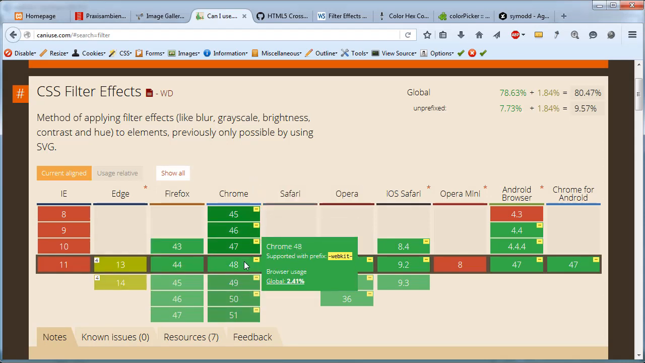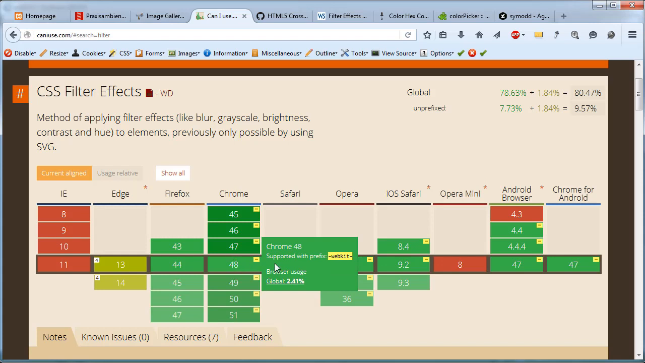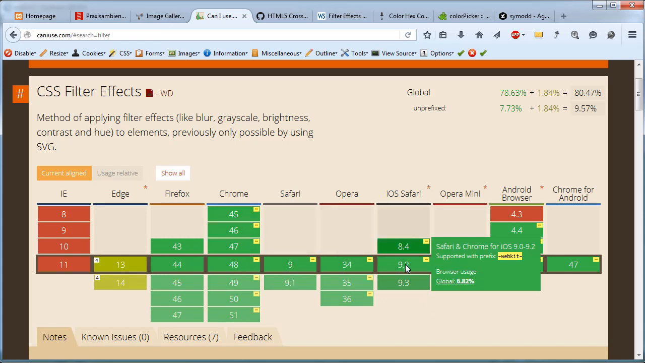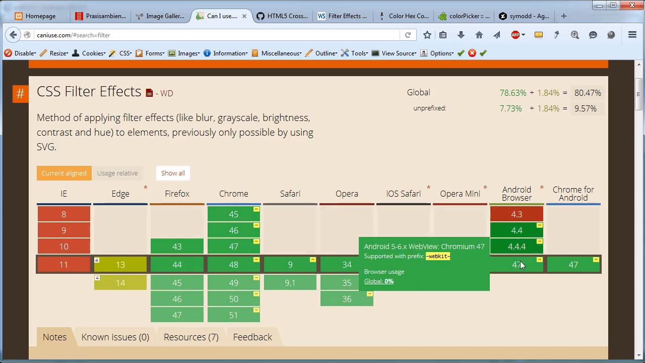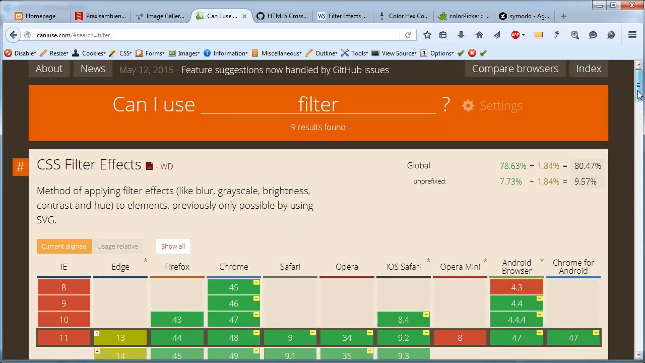Then most of these are still using prefixes. Firefox and Microsoft have already removed them. They consider that one to be fixed already. But WebKit, all the WebKit browsers, they still require prefixes. So otherwise it's pretty fine actually when it relates to filter.